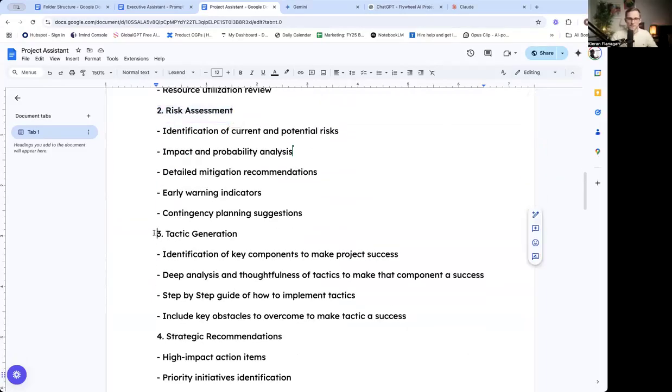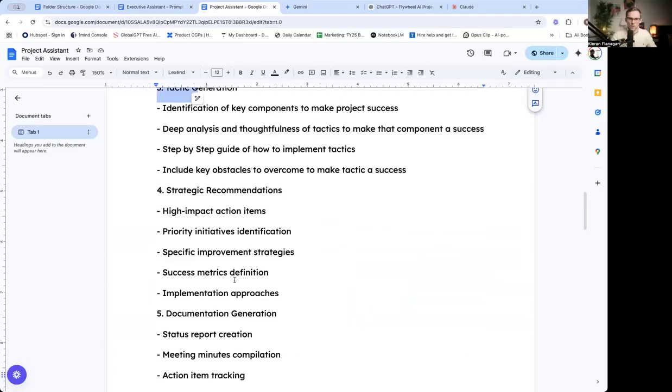It can do tactic generation, so it can actually identify what are the most pressing components of any project, and then it can give you ideas for tactics to overcome those obstacles. Gives you really great strategic recommendations.